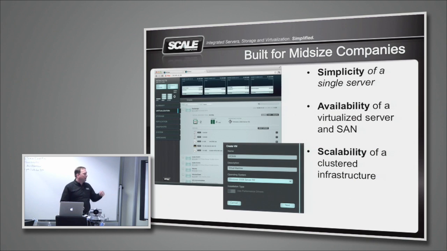When they outgrow it, they can add nodes. And by the way, we have different nodes. We have nodes that provide just storage only. We have nodes that are compute heavy. They can add nodes with the resources that they need. It's not just, take the same thing you bought and scale it out.